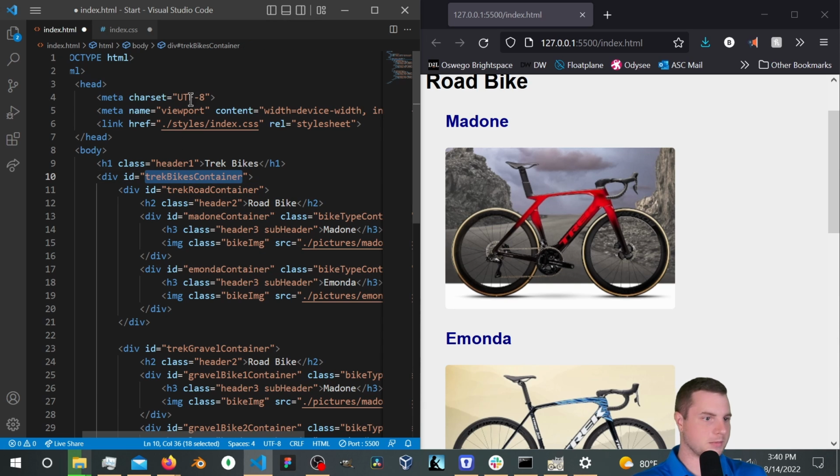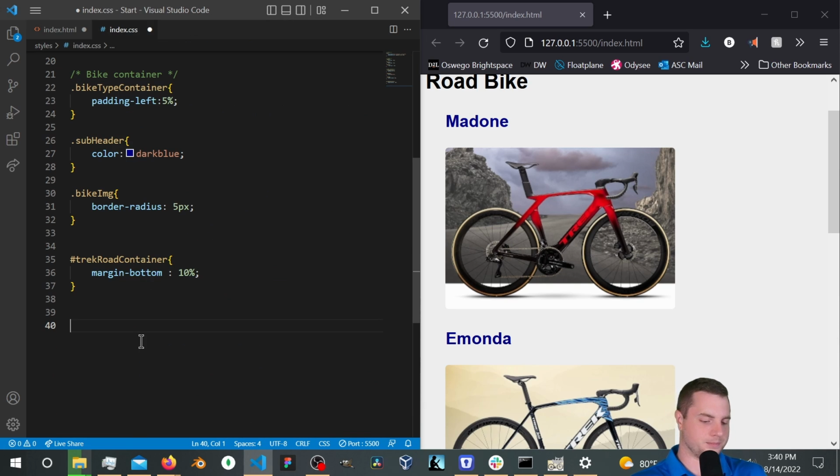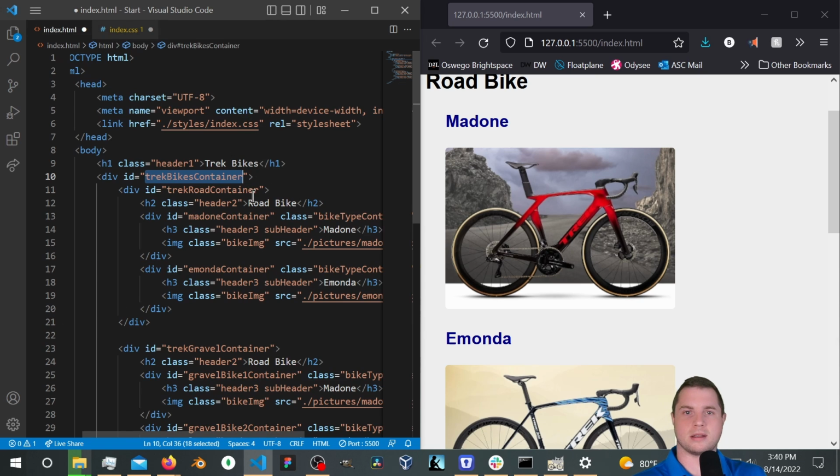This one. I'm going to start here. This is an ID, so we need our pound sign or a hashtag. Trek bike container. And now I need to step into whatever's inside of that to address those other containers. Now, I don't want this H2. I don't need to move it. Okay, I need this. Or, excuse me, we're starting from here, and we need to step into this container.